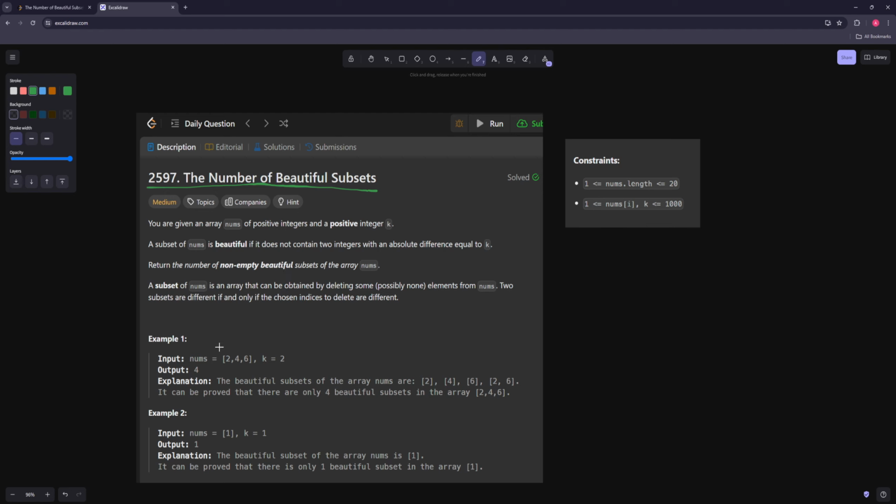They just tell you what a subset is, but basically, in this example, you can't have 2 and 4 together, and you can't have 4 and 6 together. But everything else is valid, so these are the ones you can have, and in this one it's just 1. So we're just going to be doing the normal backtracking template we've been doing.